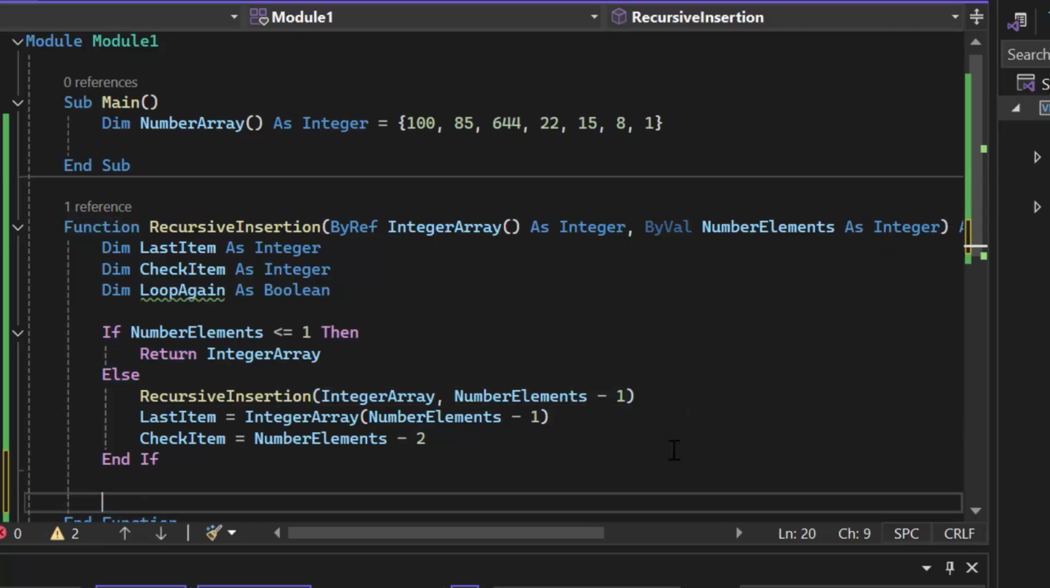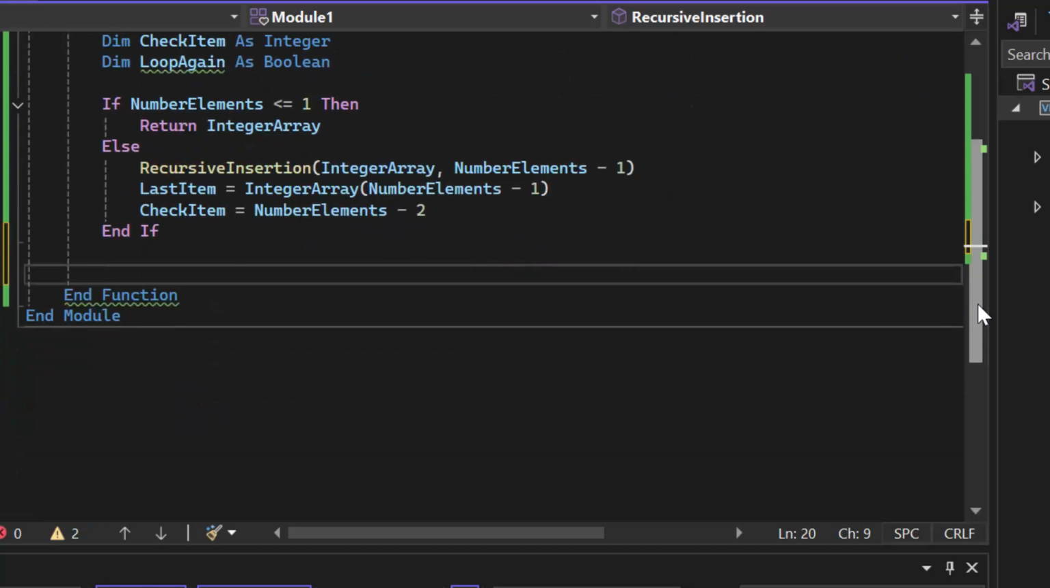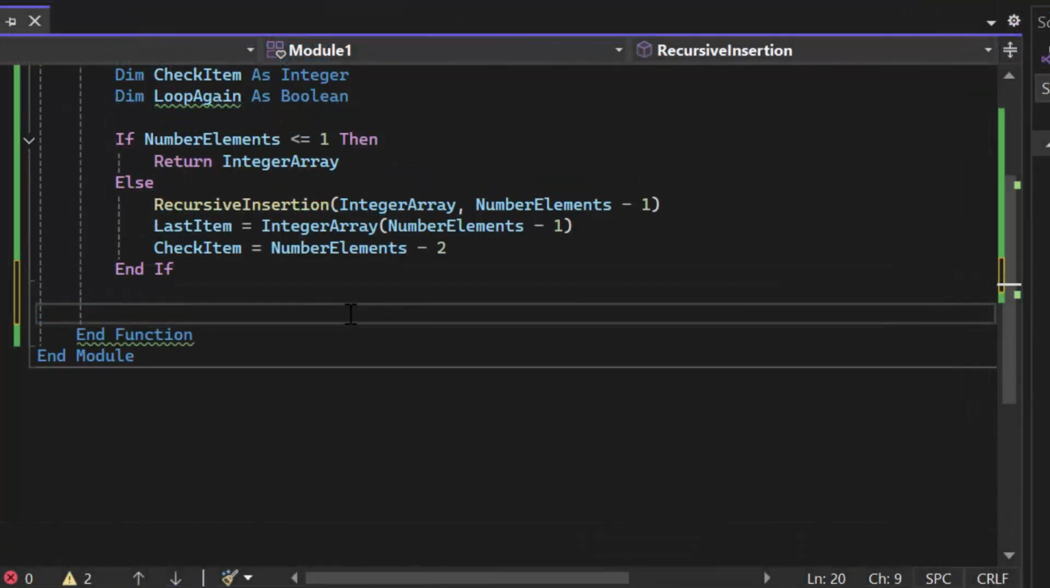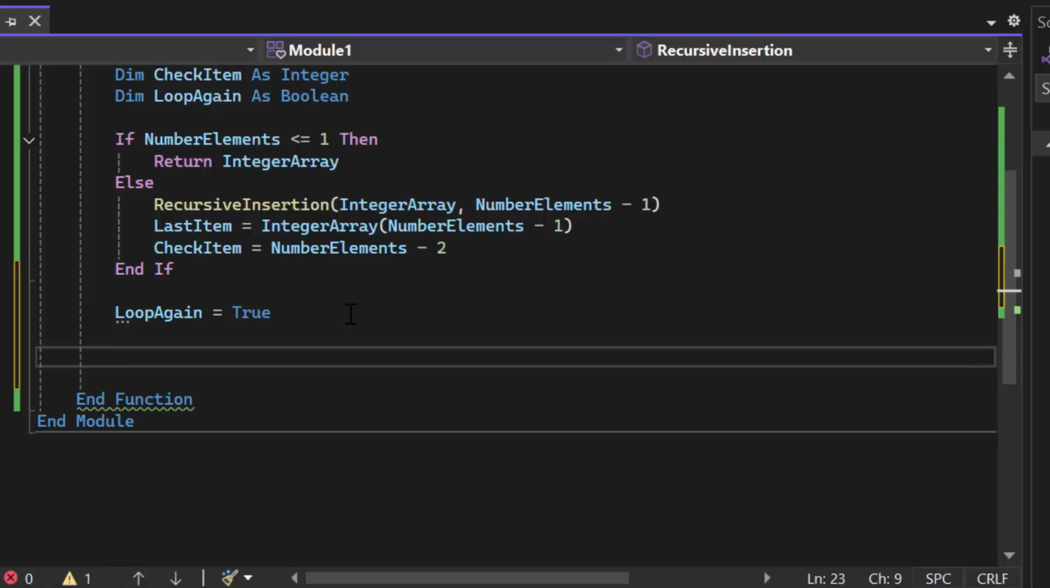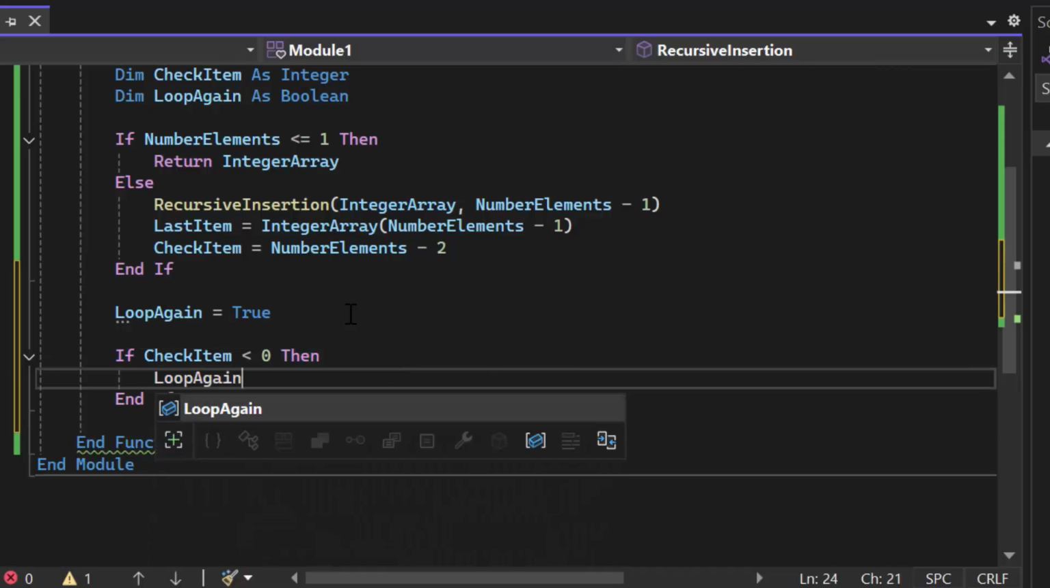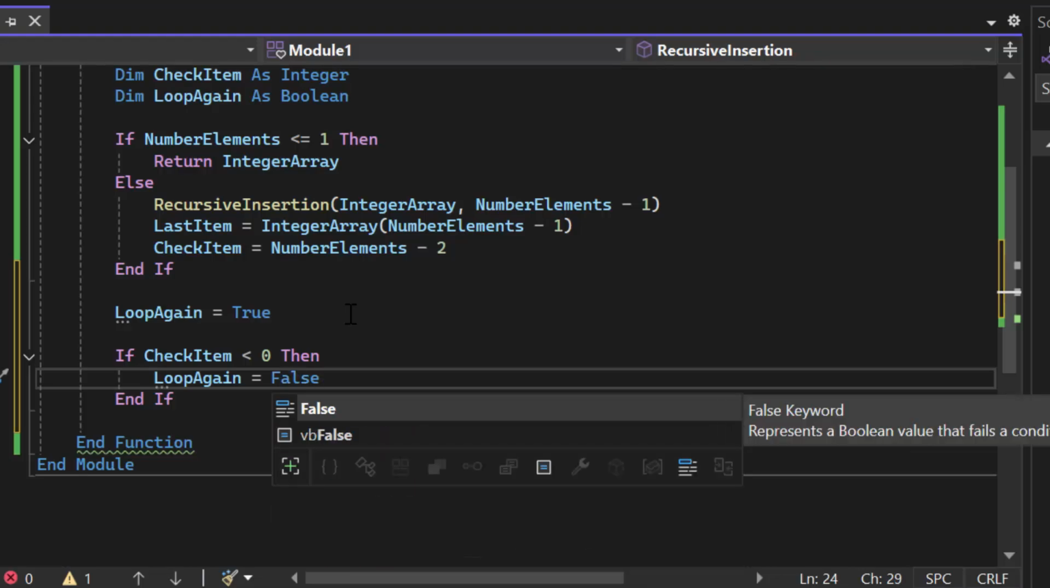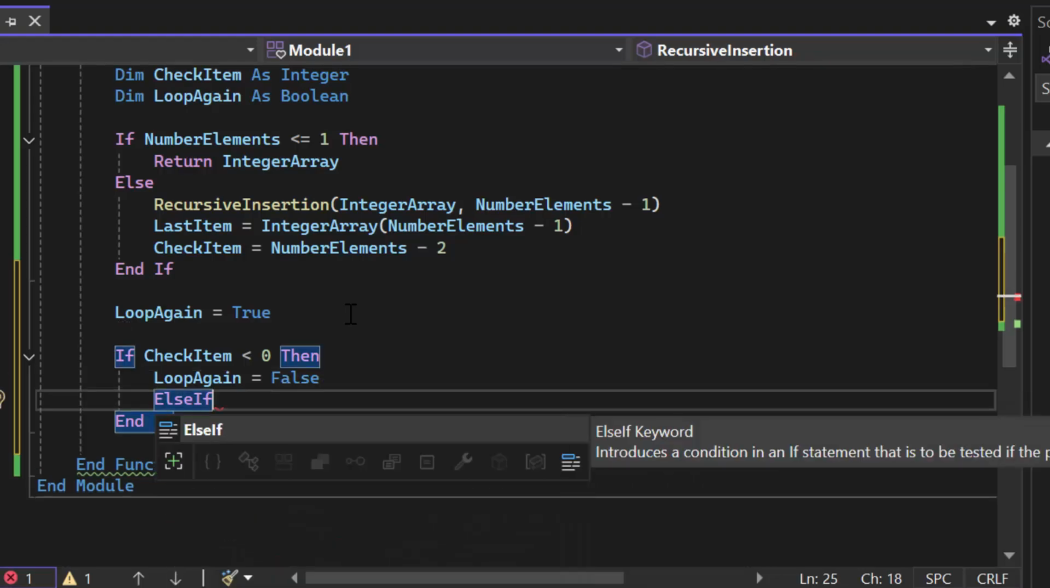Let's put some more space. Scroll down here a little bit so we can see. Let's go ahead and code out the second if block. Now in our second if block, they set loop again equal to false, which means we need to set loop again equal to true right here. Because remember, we're going to be looping while loop again equals true. This if block could change it to false. So if check item is less than 0, then we're going to set loop again equal to false. So we need to make sure we set it to true, otherwise it will already be false.